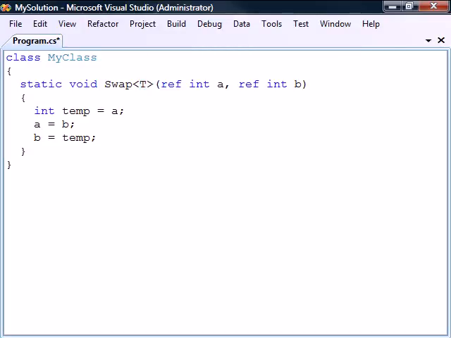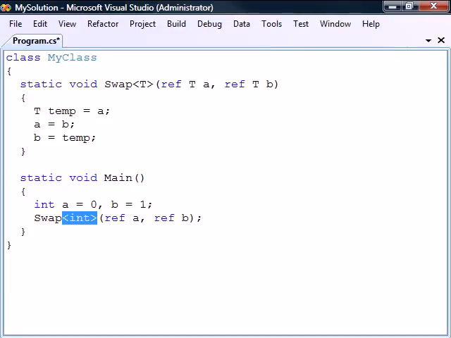Either way, this type parameter can now be used as any other type inside of the method, and so the second thing we need to do to complete this generic method is to replace the data type that we want to be made generic with our type parameter. The generic method is now finished. To call it, we need to specify the desired type parameter in angle brackets before the method parameters.